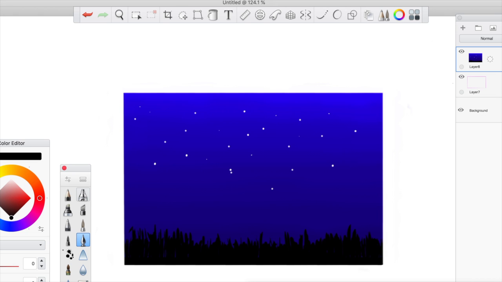And remember, the part that really takes a little bit of practice here is the gradients, but other than that, it is a very, very simple piece of artwork that is great for practicing your tools.